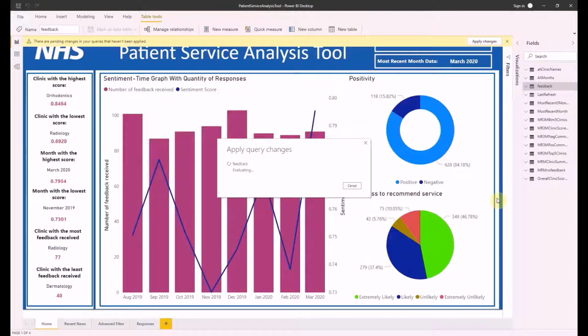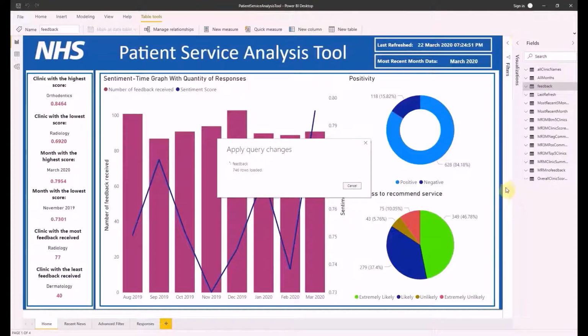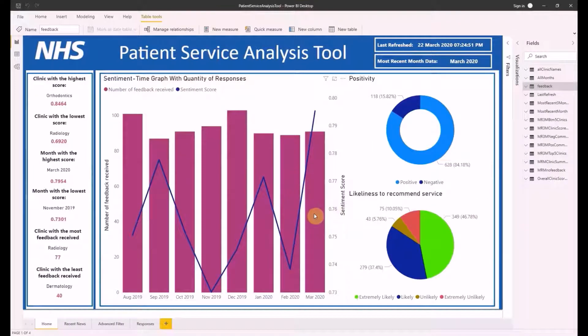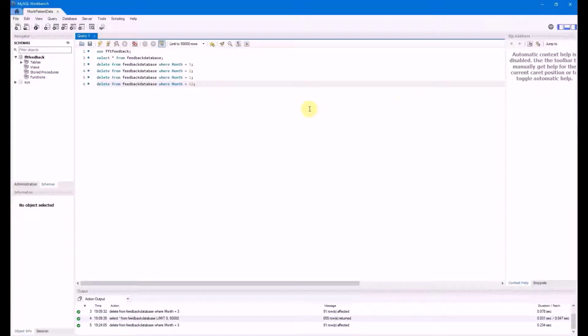Now, the API that uses our machine learning model accesses the same database as the version of the API hosted on Azure, meaning the data here hasn't actually changed. However, all of the data here has been analyzed using the text analytics API. So what I'm going to do now is go on MySQL Workbench and delete data for the most recent 4 months. So I'm going to run that.